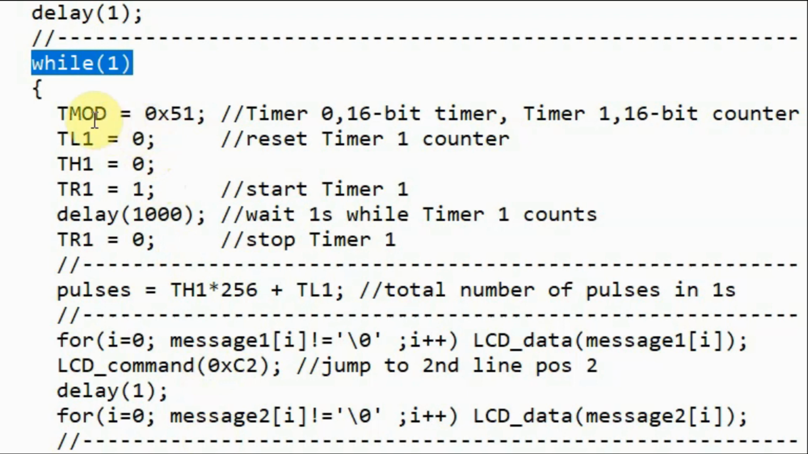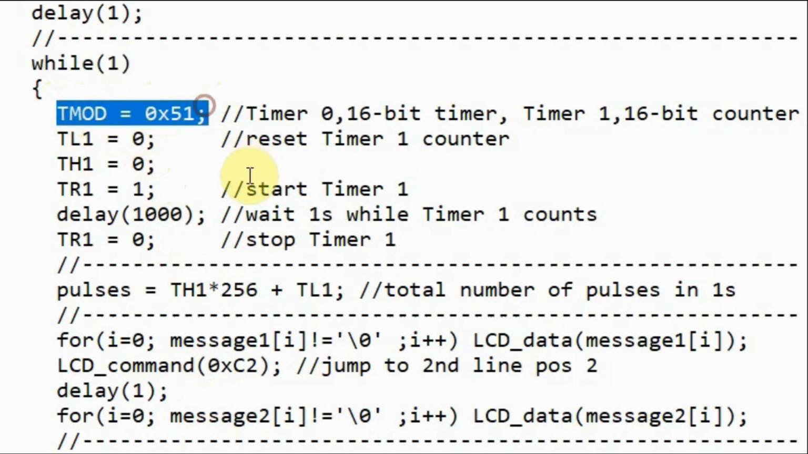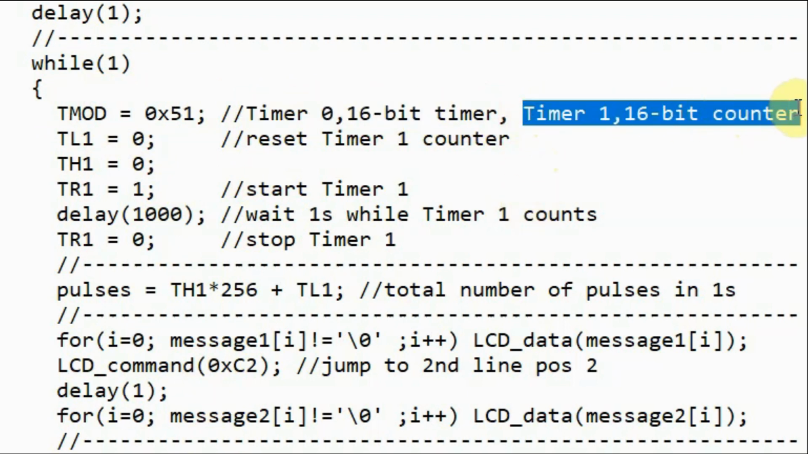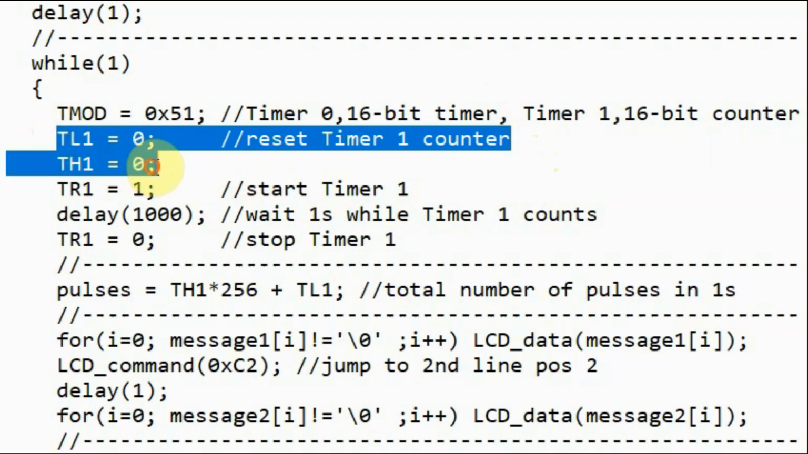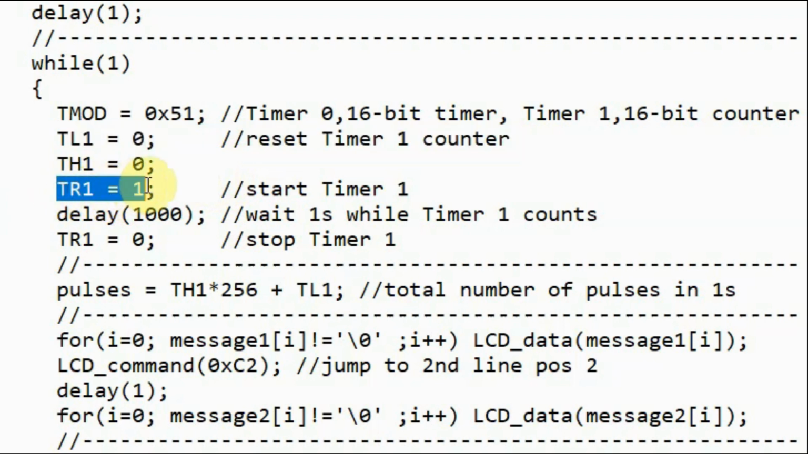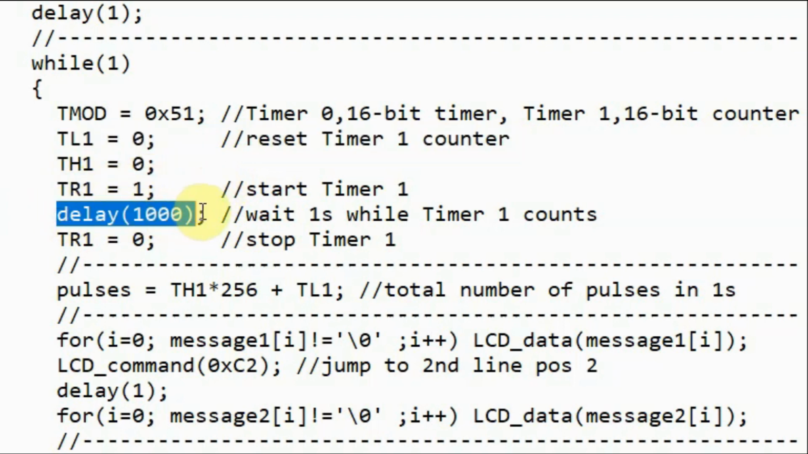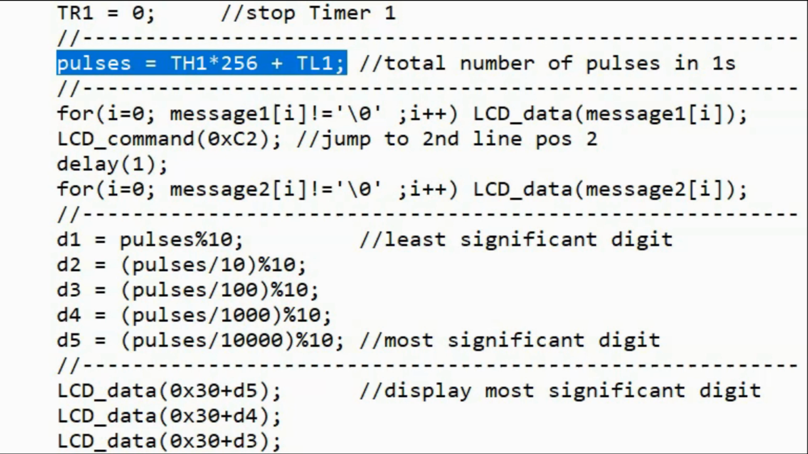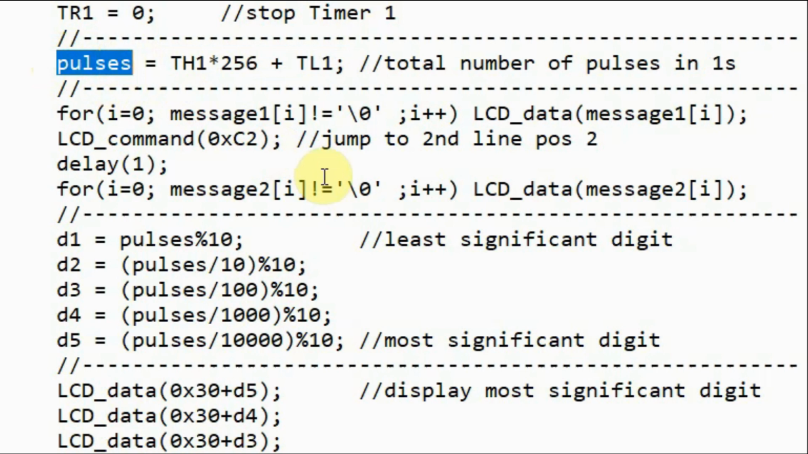Within an indefinite while loop, we program the timer mode register so that timer 0 is a 16-bit timer and timer 1 is a 16-bit counter. Then we store within the 16-bit timer 1 register the initial count value of 0. And then we start timer 1, and then we wait for 1 second while timer 1 counts, and then we stop timer 1. Next, we store the total number of counts which is available within the timer 1 16-bit register in variable pulses. So now pulses should have the frequency of the input square wave.